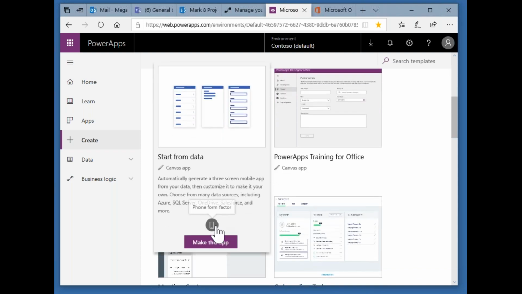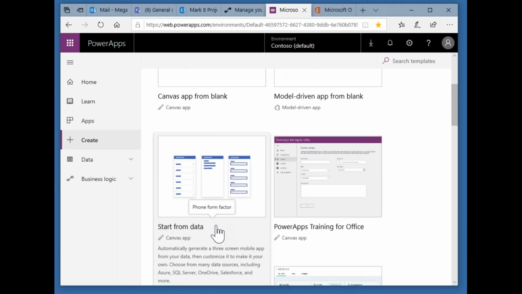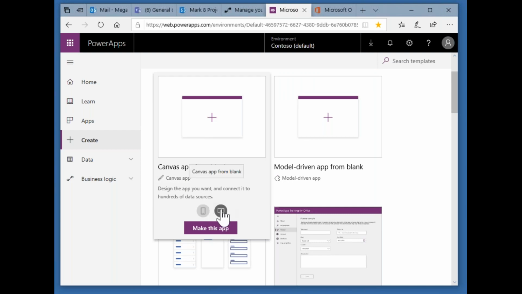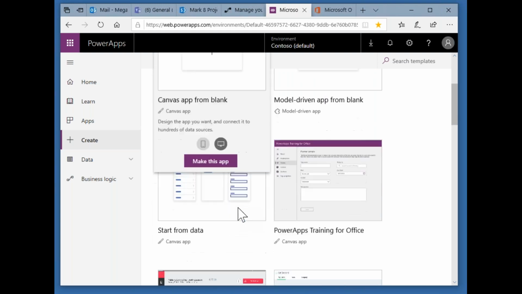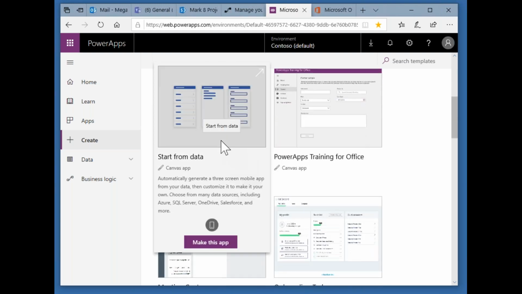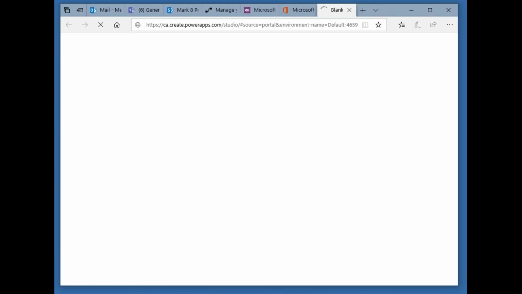And again, you can see this one's for phone or mobility, and you can make them for tablets as well. So I'm going to go ahead and do this one, start from data, a Canvas app. It's going to go build out this 3-screen application. So I'm going to click on make this app.